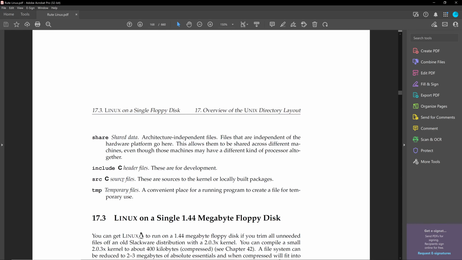Source files include src and temp. So we have C header files. These are for development. Source files are sources to the kernel or locally built packages. And temp files, a convenient place for a running program to create a file for temporary use.